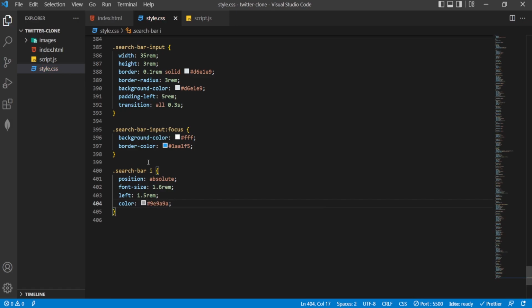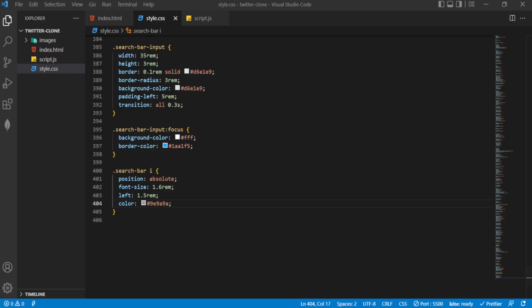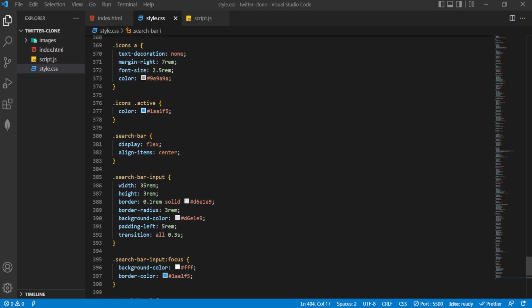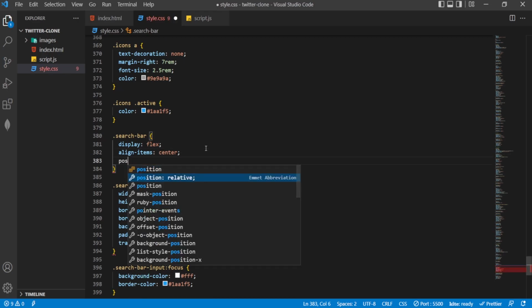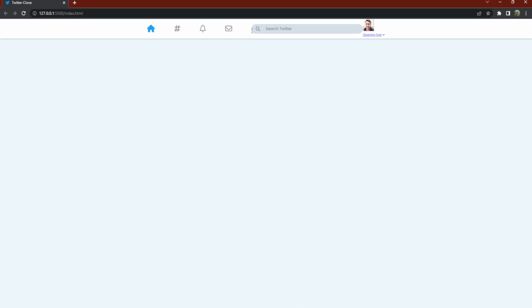Okay, so now let's check it. There is a problem in the icon, search icon. So come back to code and go to search bar class and change the position to relative. Now let's check it. Alright, that's it about the search bar.